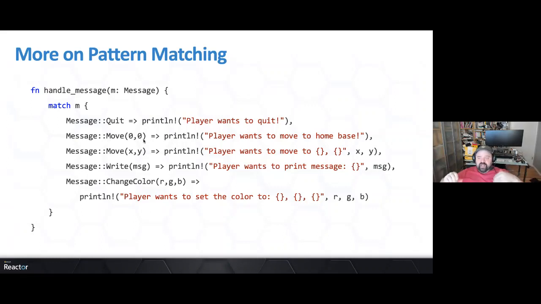If I wanted to have special handling for a move to x equals 0, I don't care where on the x line it is, I could say 0, underscore as a way of saying I don't care what the y value is. If the x value is 0, I want the special handling. And then I could have an underscore, 0 to say I don't care what the x value is. If the y value is 0, I want this handling.